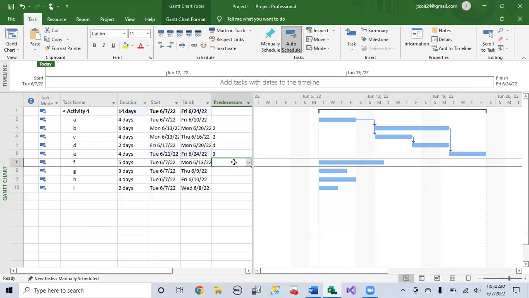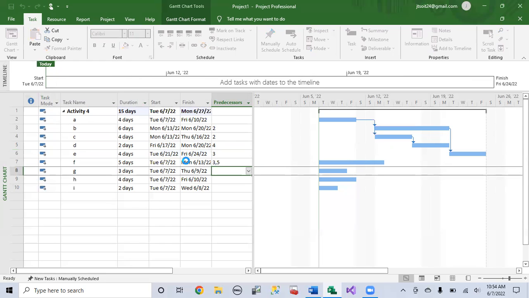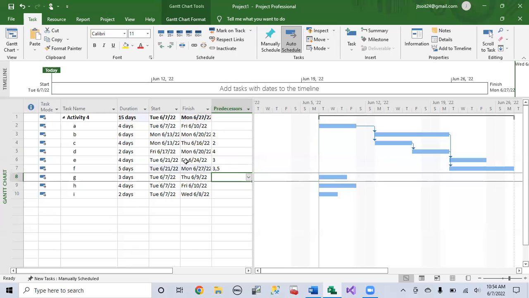Activity F has predecessors of B and D. To do this, B is on line 3 and D is on line 5, so all we have to do is put 3, 5. And that'll input 2 predecessors for activity F. Now for G, it has a predecessor of C, which is on line 4. So we can just put in 4 there.